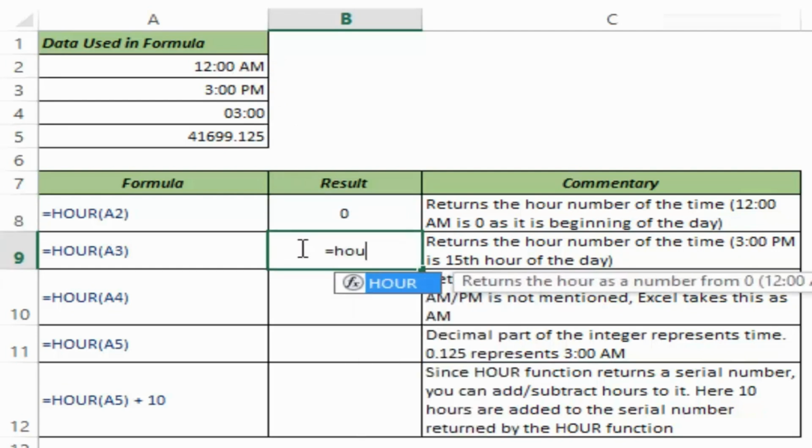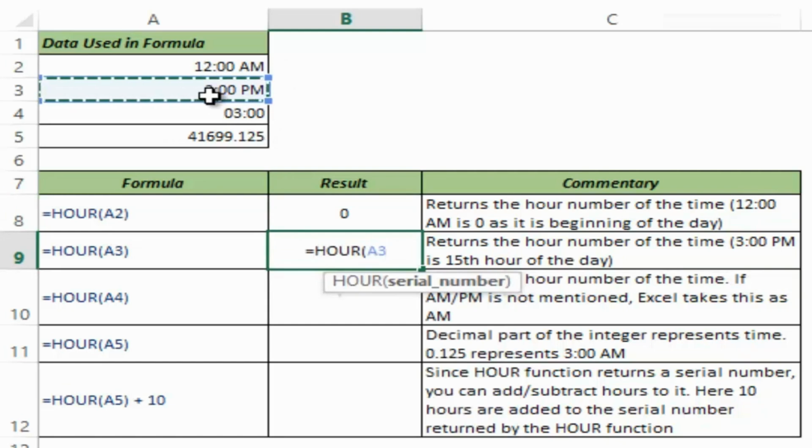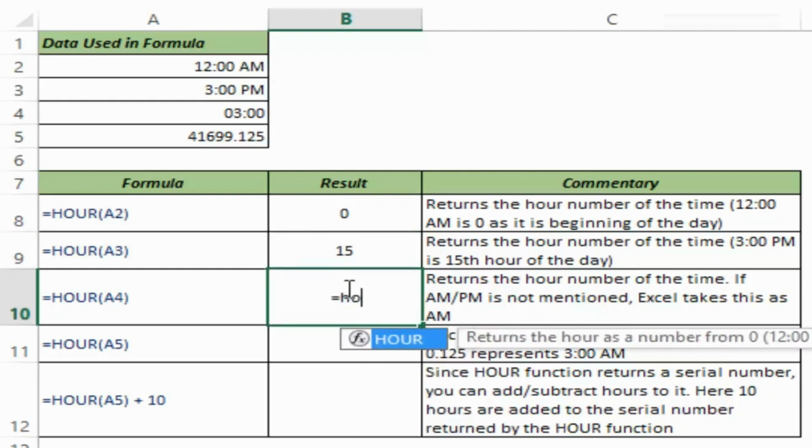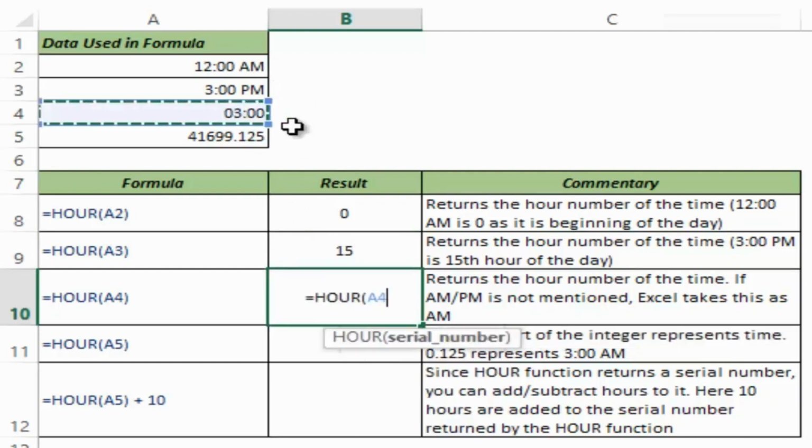Now if I select A3, which is 3 p.m., this gives me 15 because since 12 a.m. 15 hours have elapsed and now it is 3 p.m. So it's 15 hours after midnight and therefore HOUR gives me 15. Let me show you another example. If I take just 3, then this gives me 3 because whenever I fail to mention AM or PM, Excel would by default take it as AM. And since this is 3 AM, it means 3 hours have elapsed since the day started. So it gives me 3.